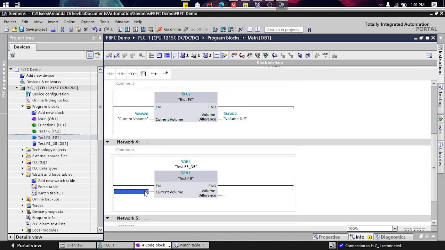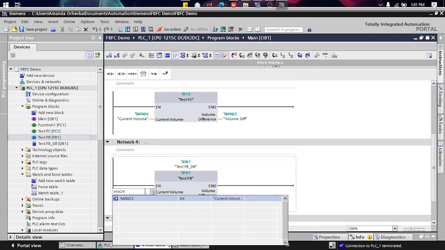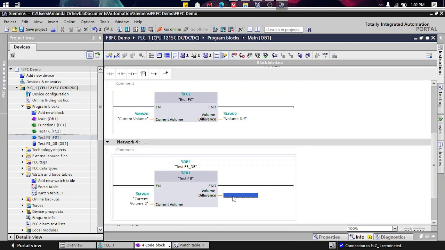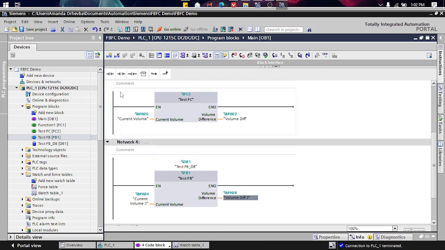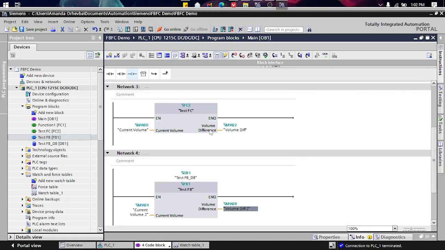Like the function, we're also going to create a memory word to be able to access this. Now, to make sure that the function and the function block are only called when you want them to be, and not continuously performing the subtraction, we're going to create a positive edge trigger in front of the function and the function block. So it's only when that trigger is activated that it's going to run the mathematical cycle. So we're just going to do that now.